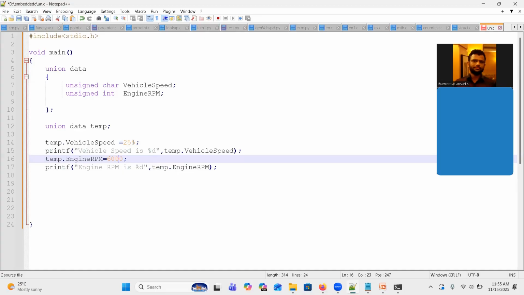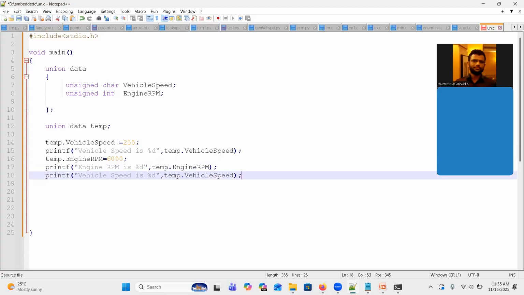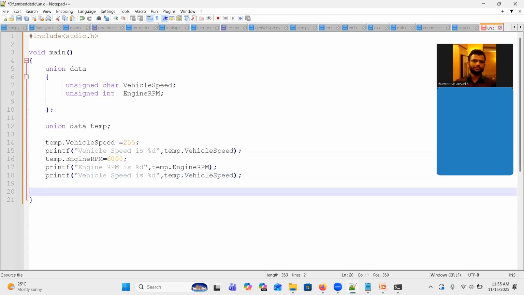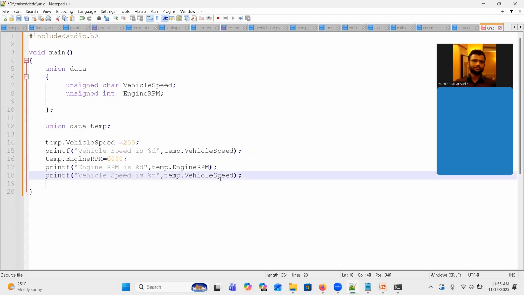So to inspect that, what I am going to do is print this statement after this one to check whether I am getting a correct value or not. If they have different memory locations and are treated as independent entities, I have to get this 255 again when I say temp.vehicle speed, yes or no?